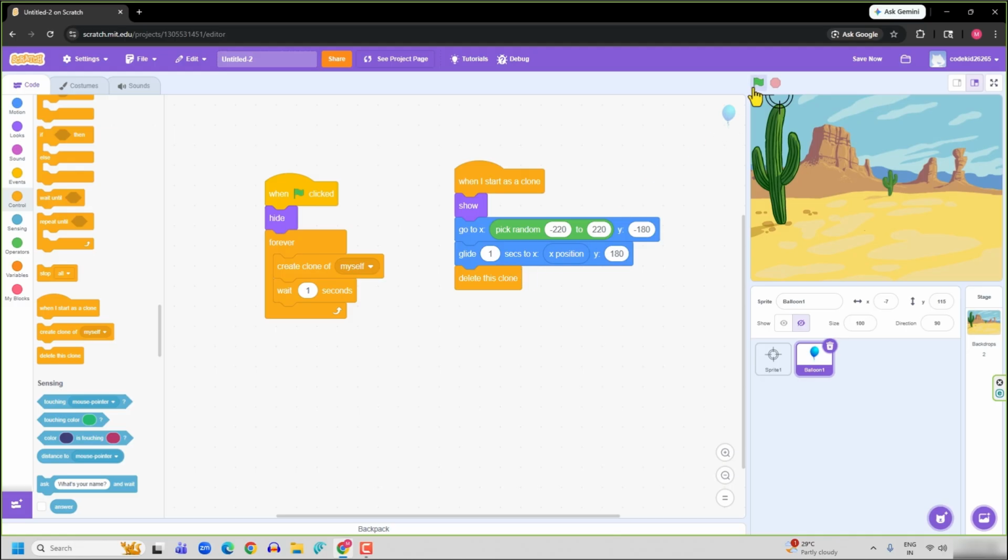Okay. So let me run this. Yes. So it is working fine. As soon as it moves to the top, it disappears. Okay. Now let me stop this and add a few more functionalities.